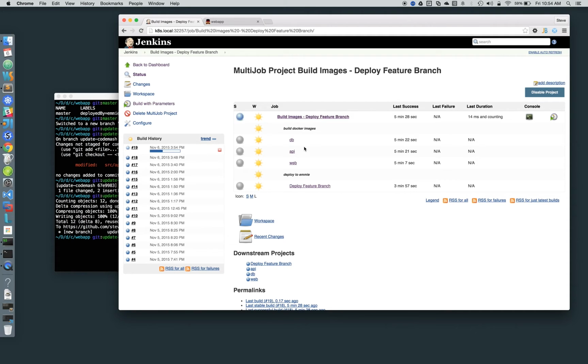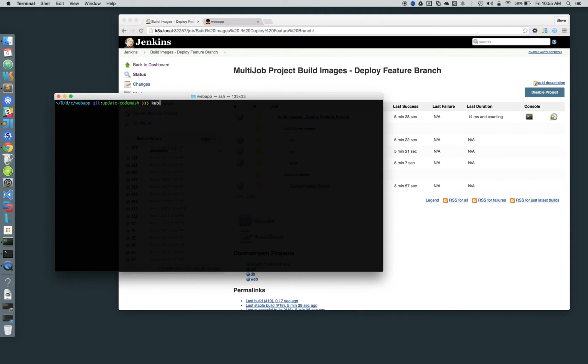When that's all complete, then Emmie will get kicked in with this job, and this job will say, hey Emmie, go deploy this branch, and then Emmie will clone the template namespace and create all the new components. So while that's building, let's take a look at that template namespace. So if I look at the application controllers in my namespace, you can see I have 3. I have my web, API, and DB.